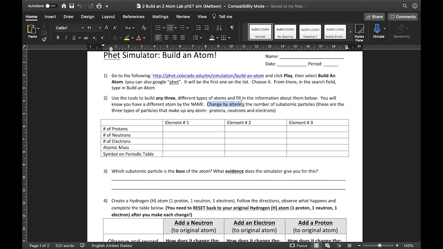So you're going to change it by altering the number of subatomic particles. So these are the 3 types of particles that we talked about: protons, neutrons, and electrons. And that's going to create some different effects.